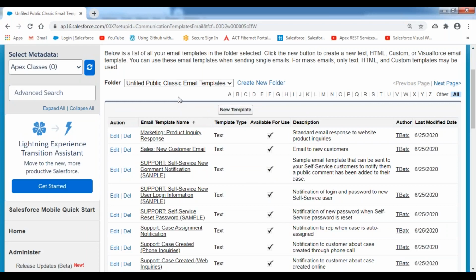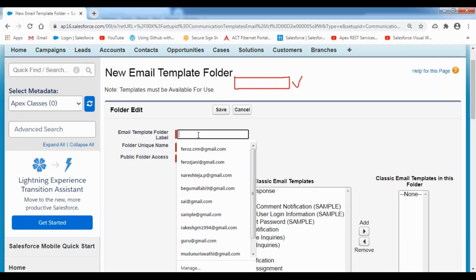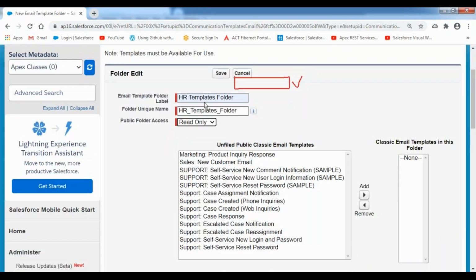Along with that, I want to create some more folders. Then how can we create them? Here we have a small link to create your own folders. Click on this link, create new folder. I'm giving the folder label HR templates folder. All the HR related email templates I would like to store inside a folder called HR templates folder. You can give any name you want, depending upon your application.